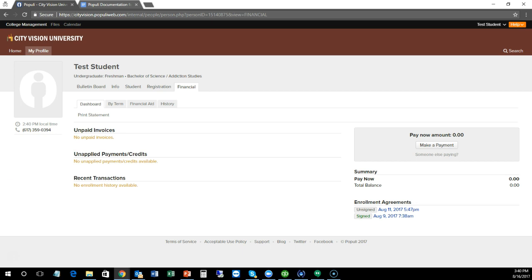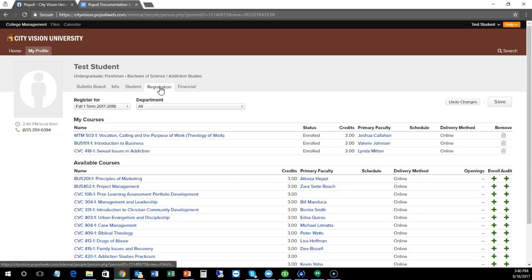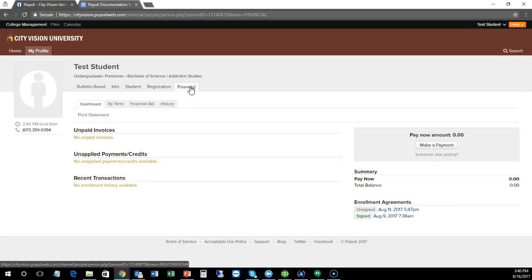Now, one big update to let you know, and I should have mentioned this on the course registration, is all registrations are going to be handled through Populi for existing students moving forward. So if you want to register for courses, you do it here, and then after you register, you go to Financial and you pay for your invoices there. If you think something's wrong with your financial information, you should also email support.